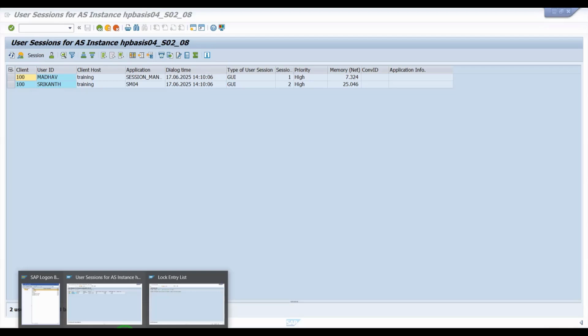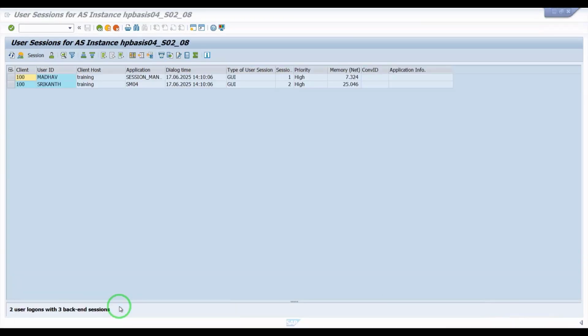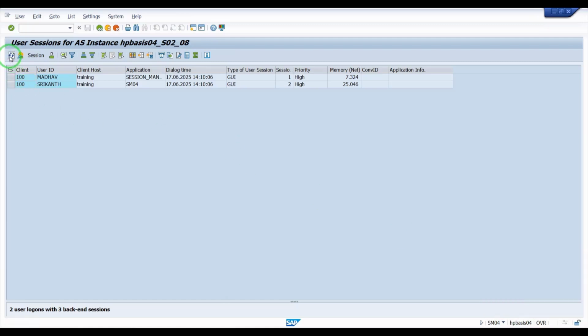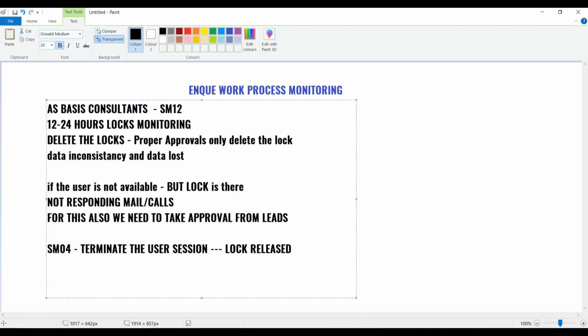See here, there is no extra tab for Madhav. These two are with the other user. The session of Madhav was closed. If you refresh, Madhav is going to disappear. So this is how we work with the locks. Instead of deleting the locks in SM12, we terminate the session using SM04. Here also we take the proper approvals only.